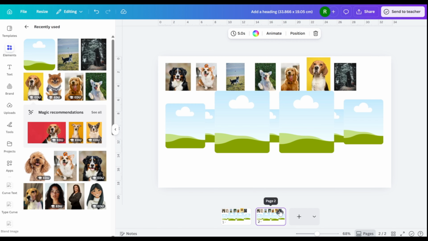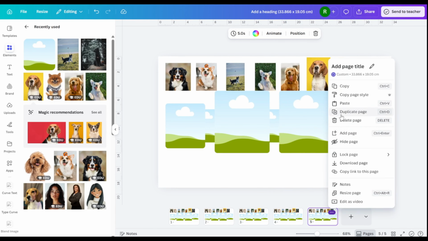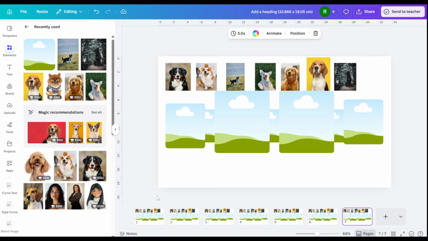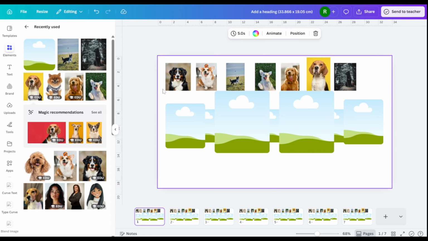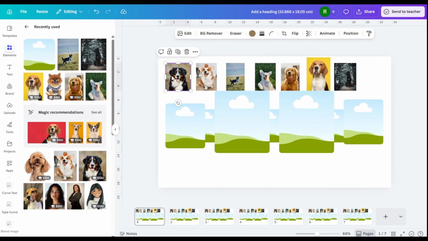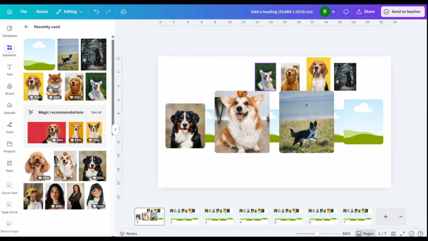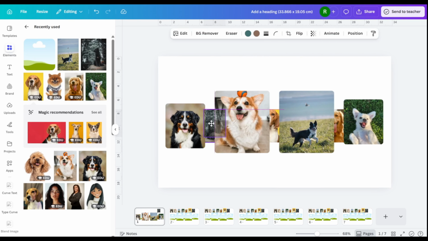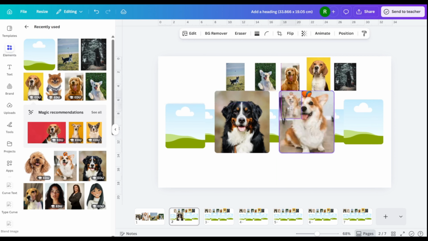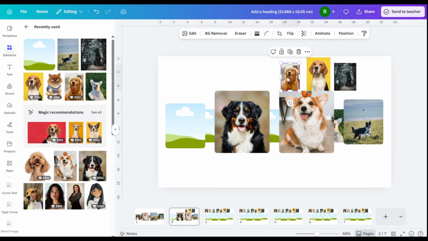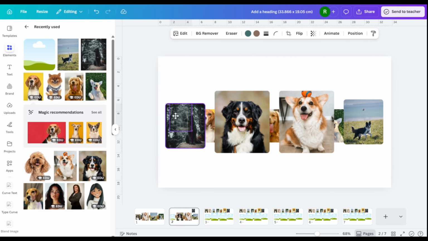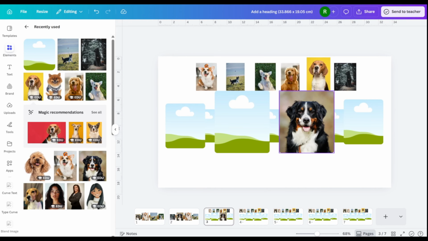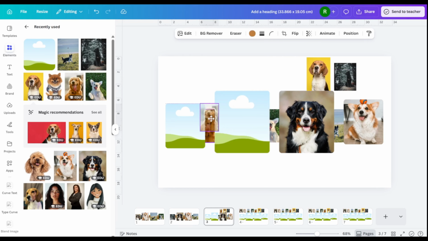Duplicate your page until you have 7 pages total. On page 1, place each image into each frame following your established order. On the next page, place each image in the same order but shift them over by 1 frame, and repeat this pattern for all remaining pages, shifting 1 frame over each time.